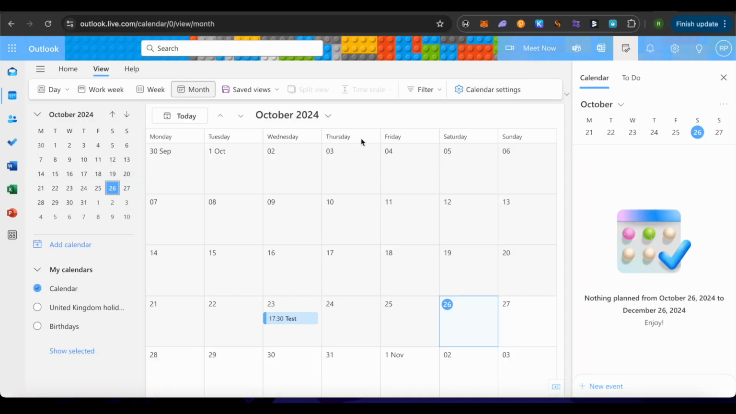Let's see how we can do it. For this, simply open up calendar on Outlook, and on the left hand side panel you would be able to find this option of my calendars, and when you scroll down you would be able to find the option of shared calendars as well. Currently I'm on browser and here you won't be able to find this option, but for you it should be there.